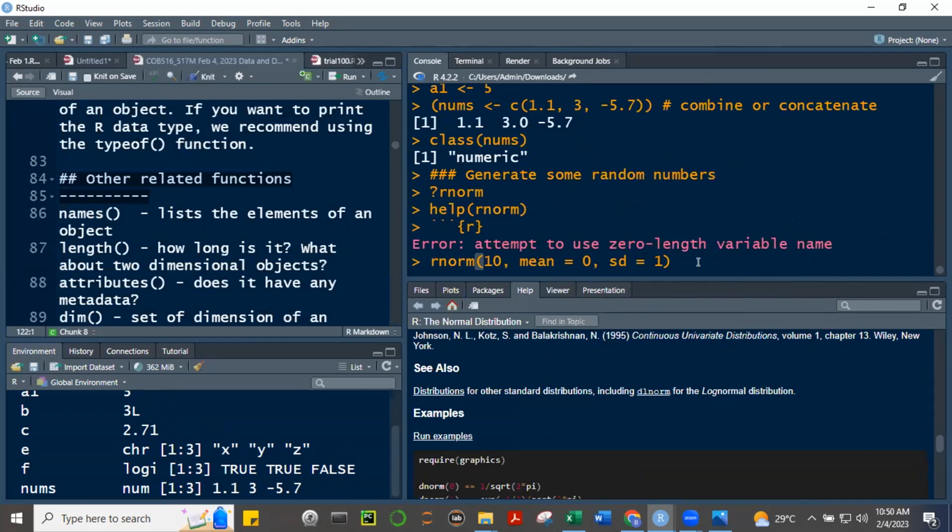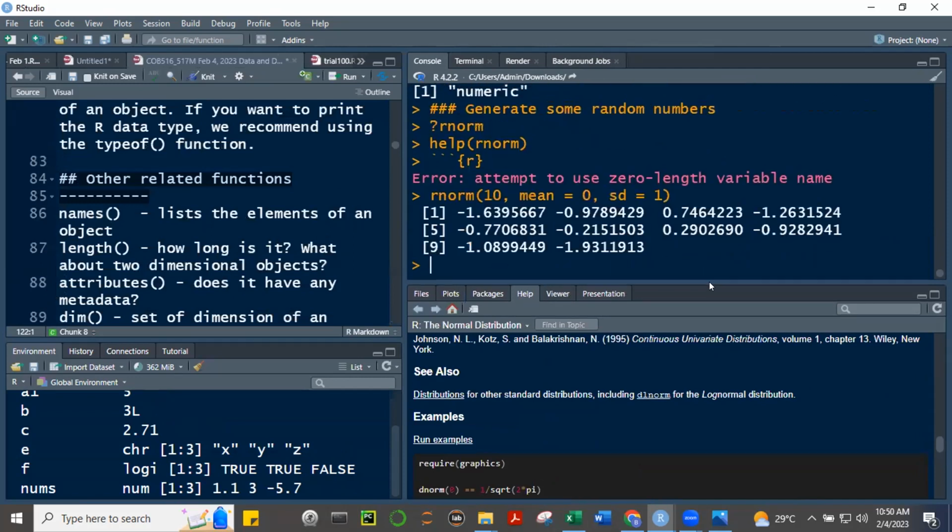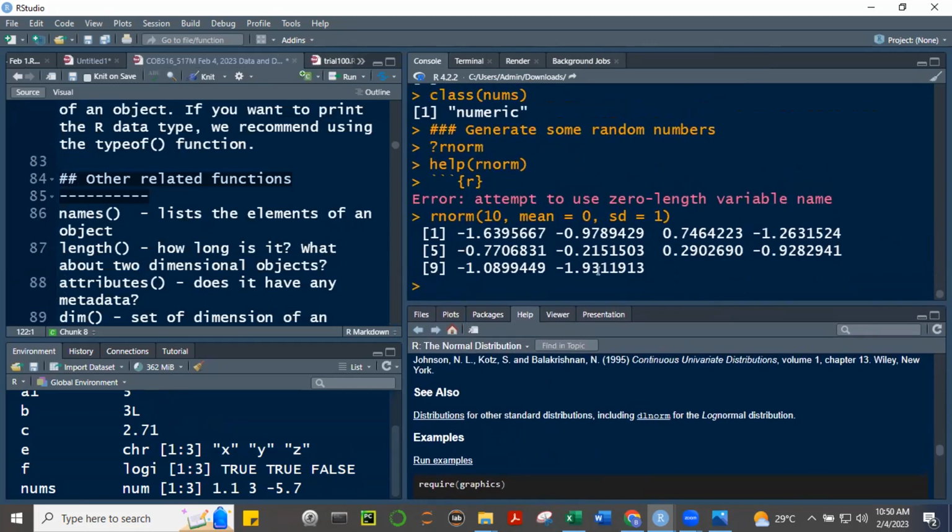Okay. So we have here 10 random numbers. Mine is negative 1.63, 0.97, 0.74, etc. This one refers to the index. Bracket 1 means this is the first element in our data. 5 here means this is the fifth element, and 9 here means this is the ninth, so 9 and 10. There are 10 elements because I said, give me 10 normally distributed random numbers with mean equal to 0 and standard deviation equal to 1.